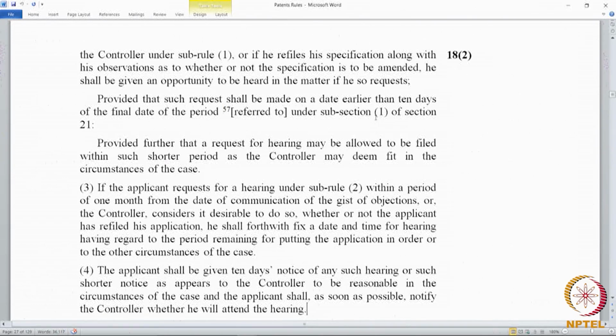Now, I will give you a hypothetical situation. Assume that when the FER is sent for the first time, the applicant has 1 year to reply, or let us say 6 months to reply.